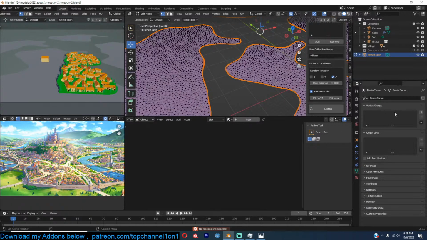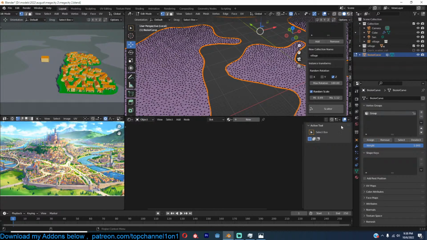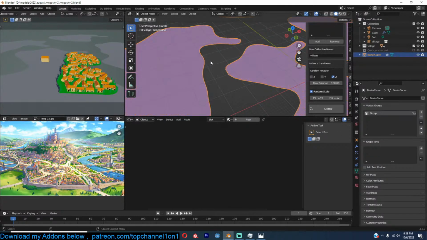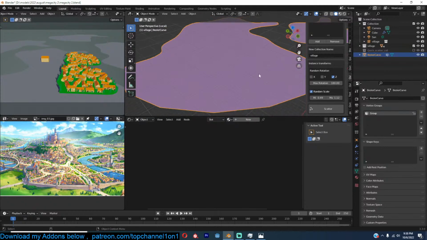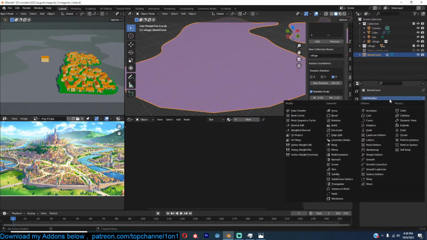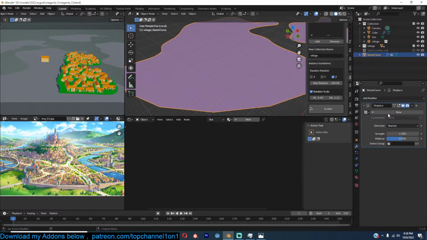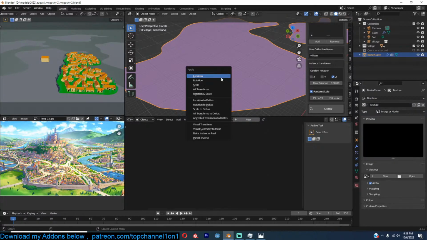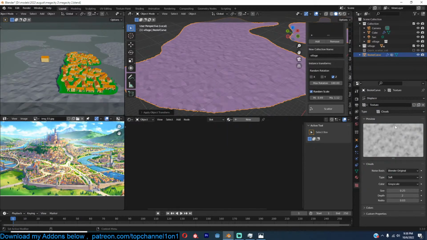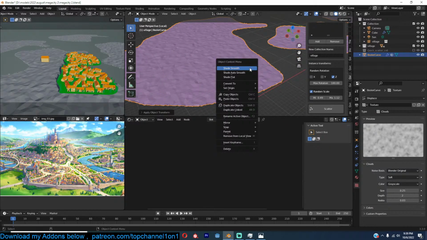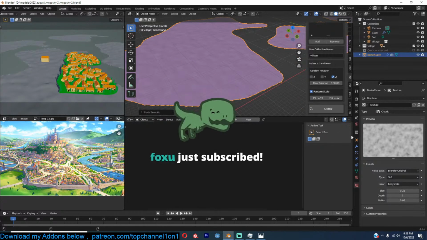These, I'm going to give them a vertex group like that, because I want to displace this, but I don't want to displace the edges. So I'm going to come here and give this a displacement modifier with a clouds noise like that, so that we have some displacement.